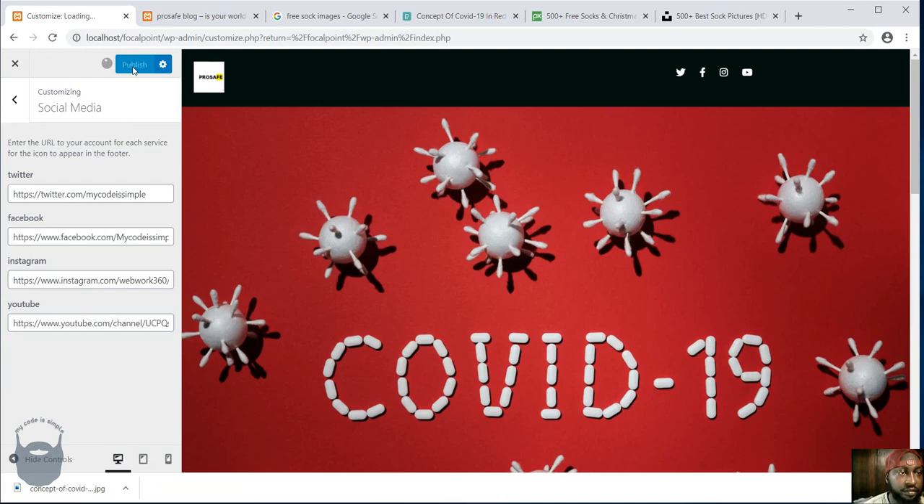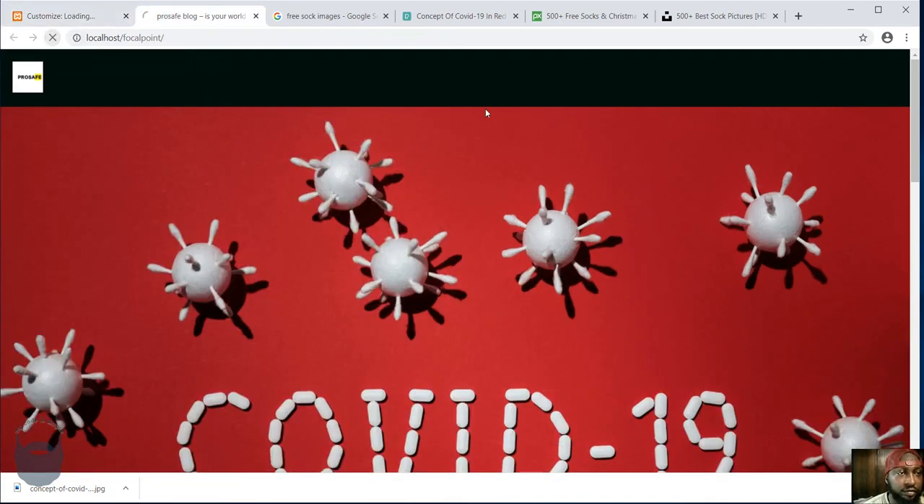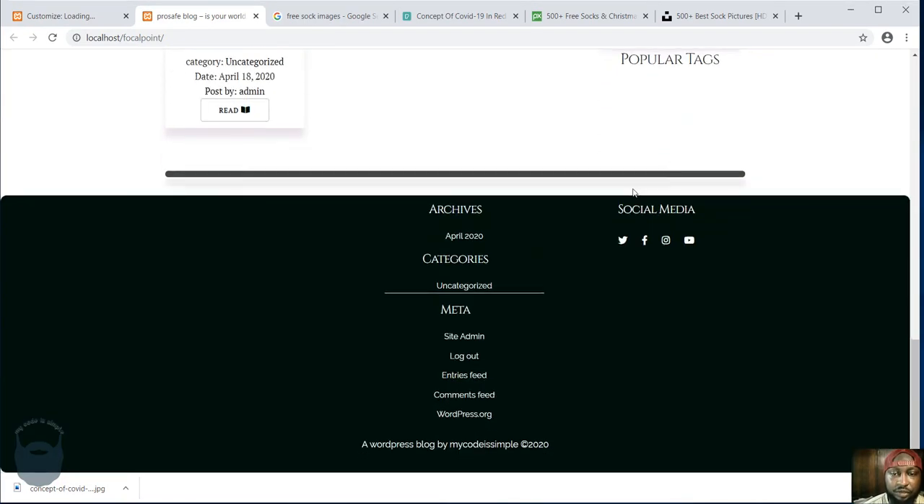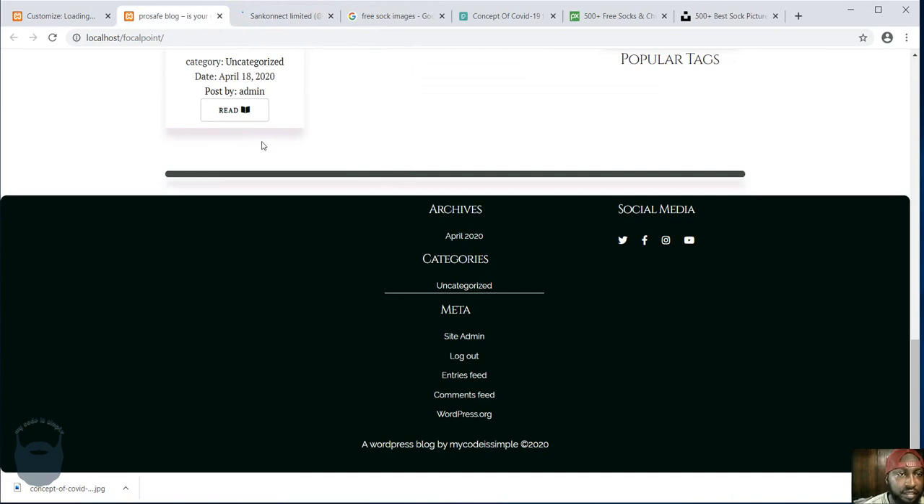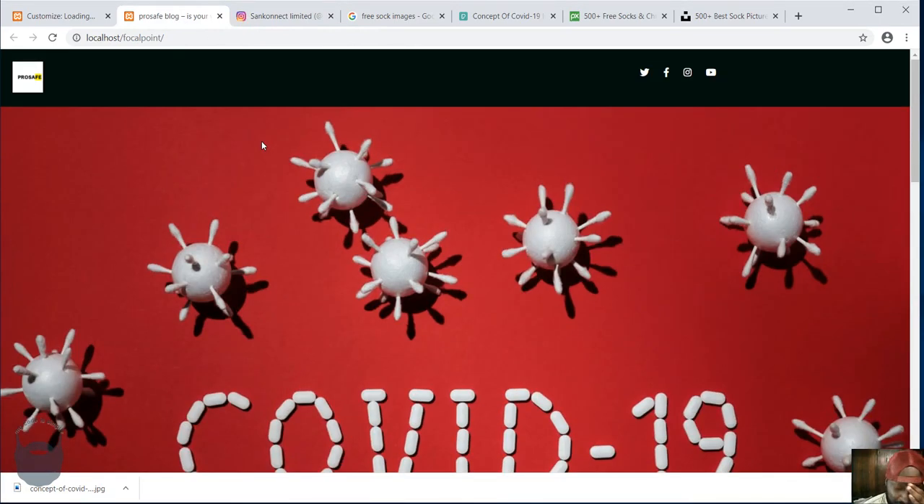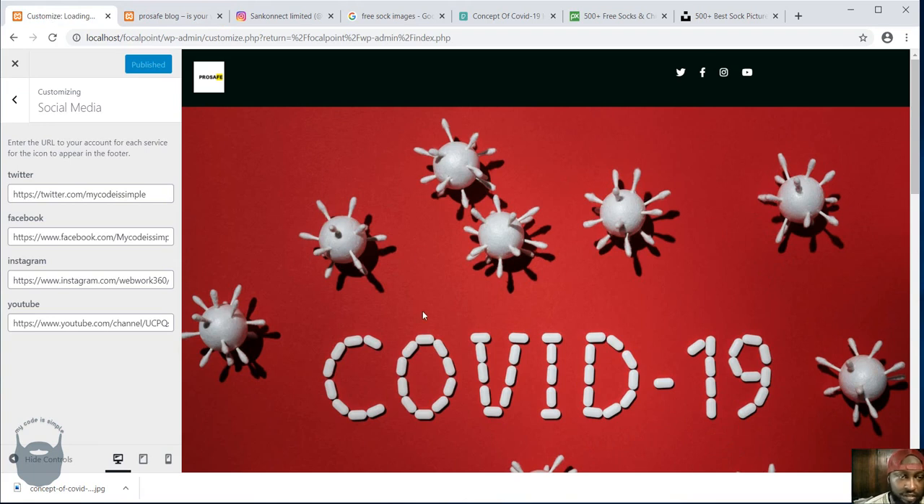So let's click publish. Refresh our page. So we have our social media icons, and in the footer they are there. When you click, it opens to that page. And at the moment, this is just the first part of our customizer. Later in the tutorials, we'll delve deep into it. So I think now we can start writing some content on our blog.